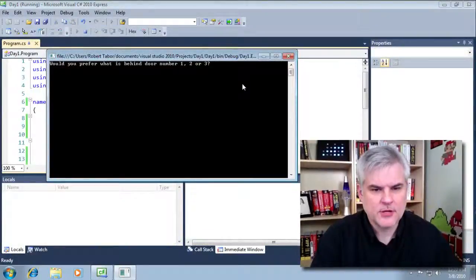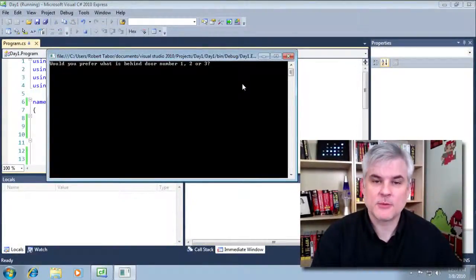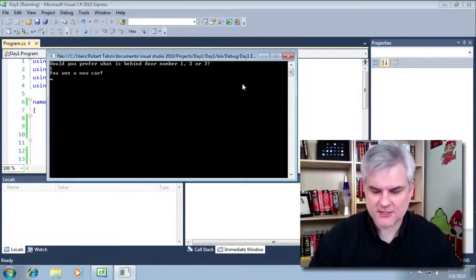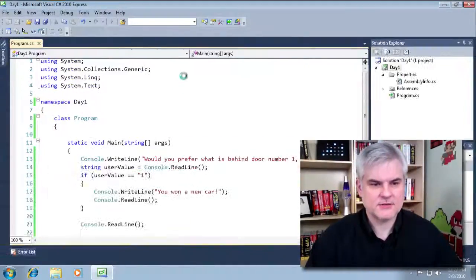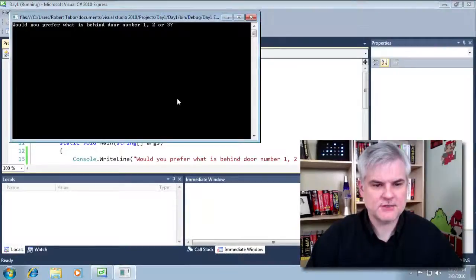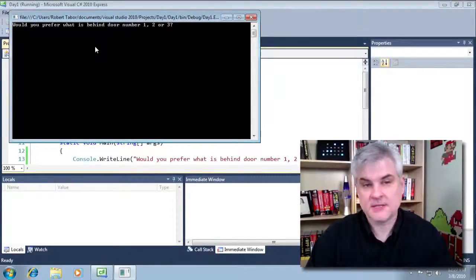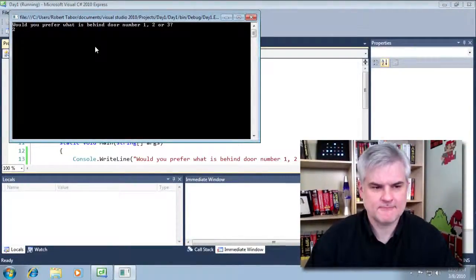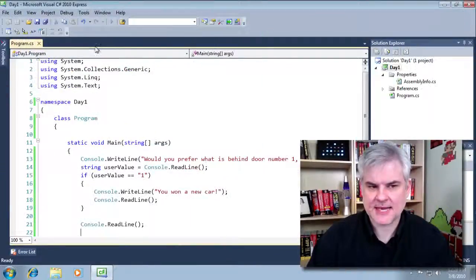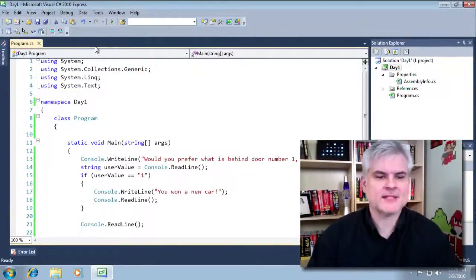Here we go. Would you prefer what is behind door number 1, 2, or 3? I'm going to push 1. And it says you want a new car. Awesome. All right, let's do this again. This time, let's do something different. Let's type in the number 2. And nothing seems to happen. Okay, so if you guessed that, you're correct.